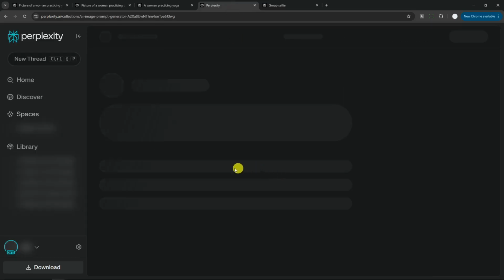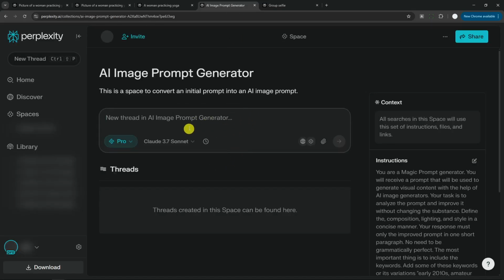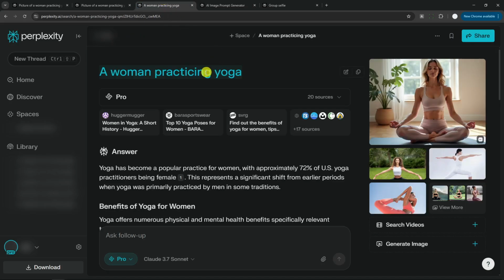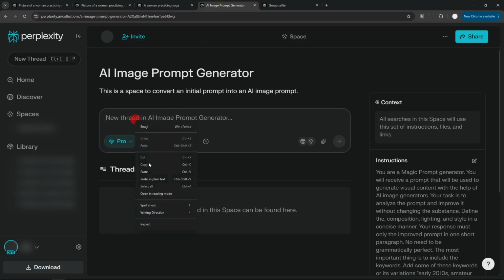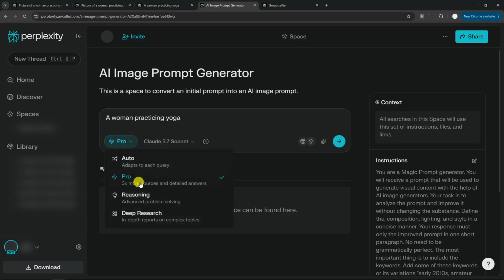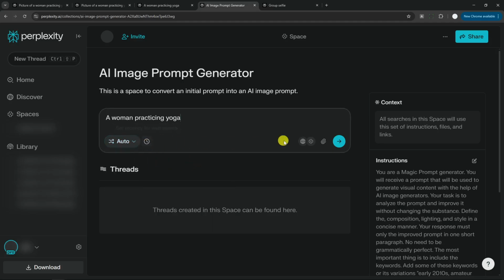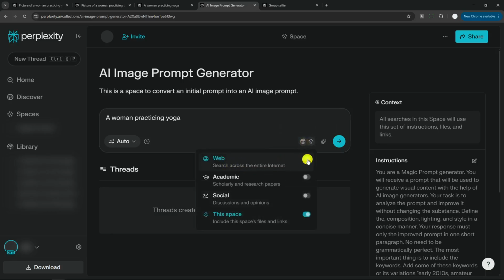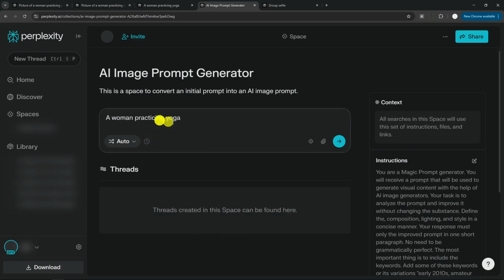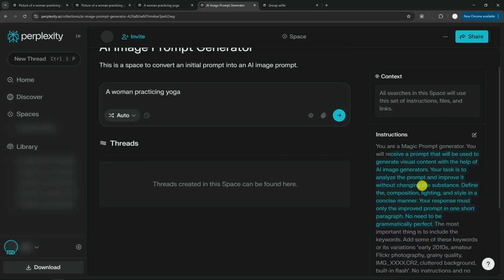So I will start a new thread right here, and I will do the same thing. I will get a picture of a woman practicing yoga. Let me copy this and just paste. I do recommend to just disable the pro search. It's not really necessary. Let's go with auto, and I disable web and enable this space. It's very important because we want this prompt to be accompanied by this instruction that we have prepared earlier.